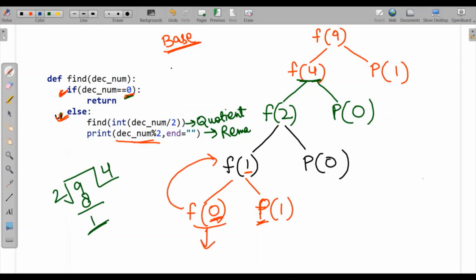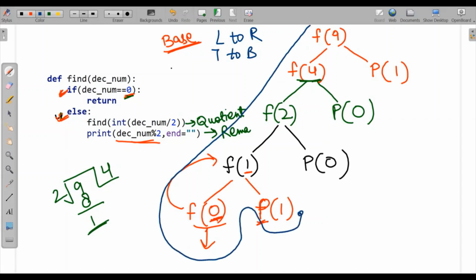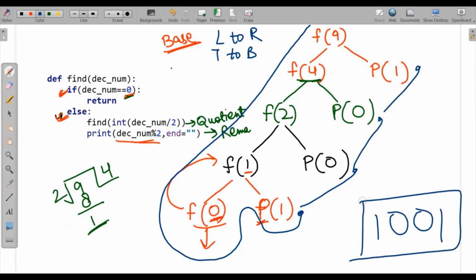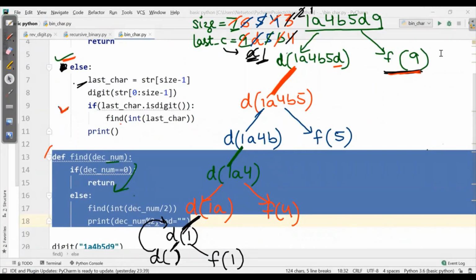As I have already told in my last videos, after tree representation, we have to go left to right and top to bottom. So here we will go, and here at the time of leaving, it will print 1, then 0, then 0, and then 1. So this is our 9 representation as 1001. So we will go there, and here it will give 1001.